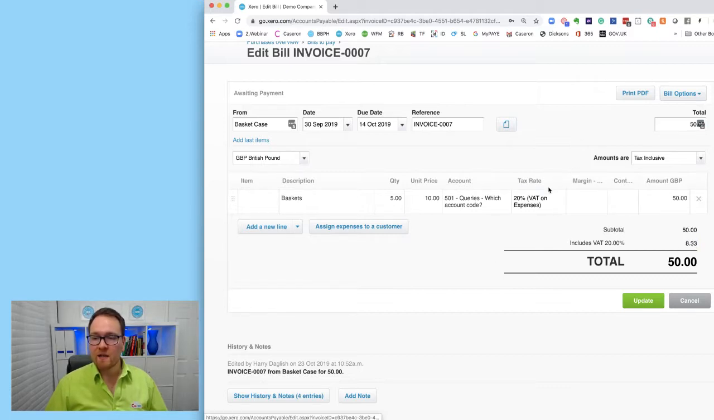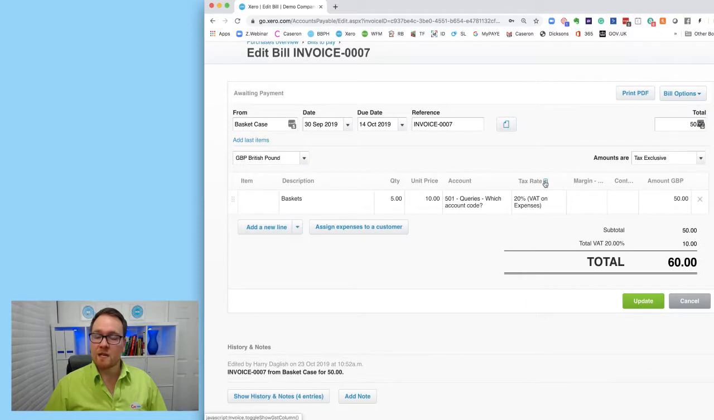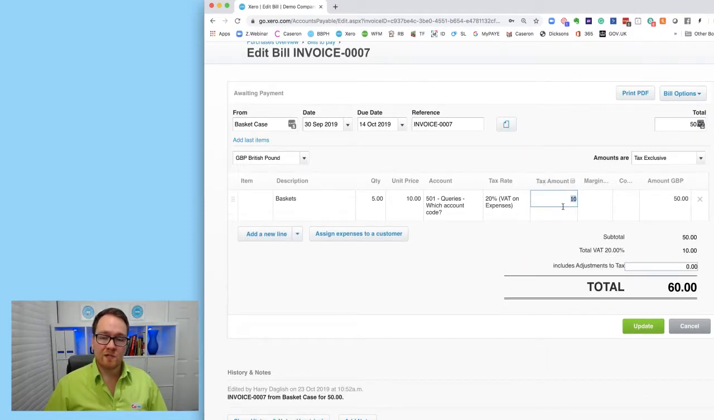Best way to do that is, at the moment, what's happening is tax code is being calculated for me. If I change it to tax exclusive, I get this little plus. Now I can toy with the VAT just a little bit, which is quite helpful. So if I press the plus, I now get to see exactly what the tax amount is, which is really helpful on those little invoices where actually there's a tiny bit of rounding discrepancy.